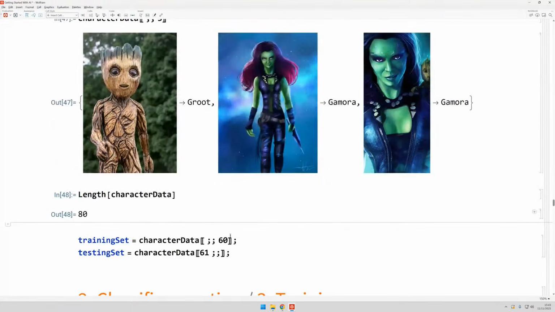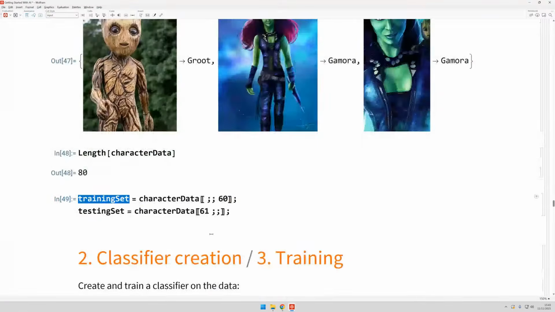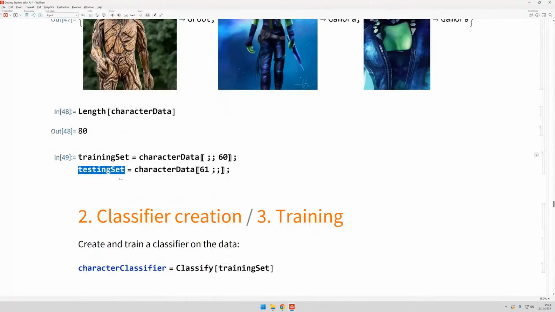And so we're making this distinction here where we're breaking it up into a training set and a testing set, where the first 60 elements are part of our training set, and then the next 20 are in our testing set. Great, so that's the first step.